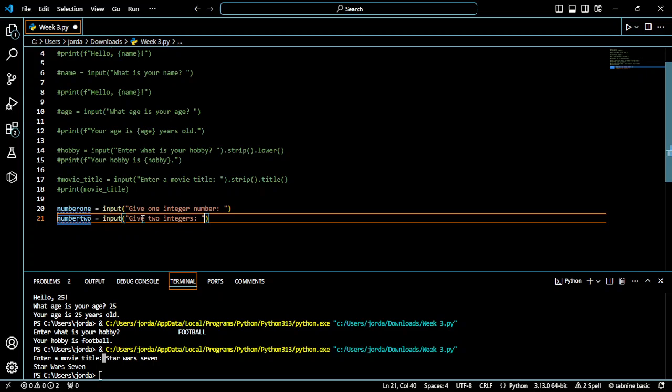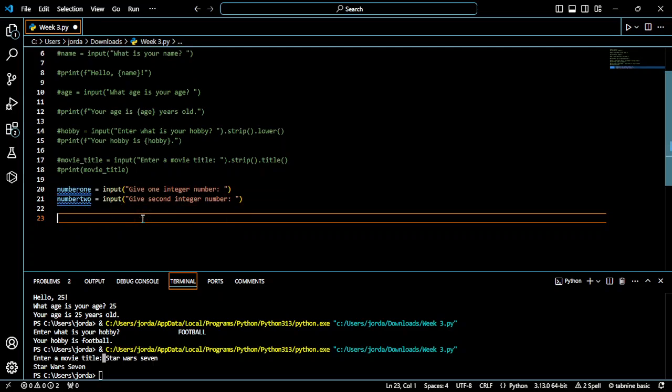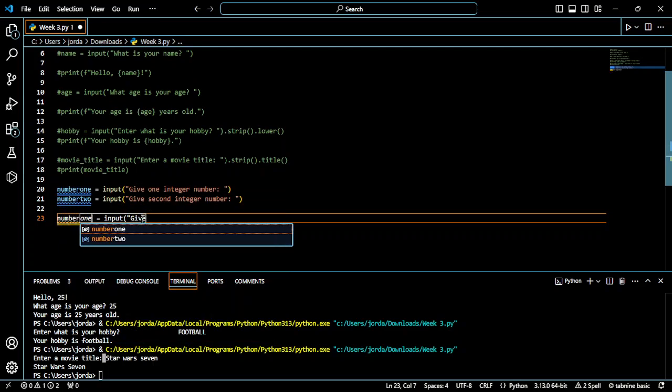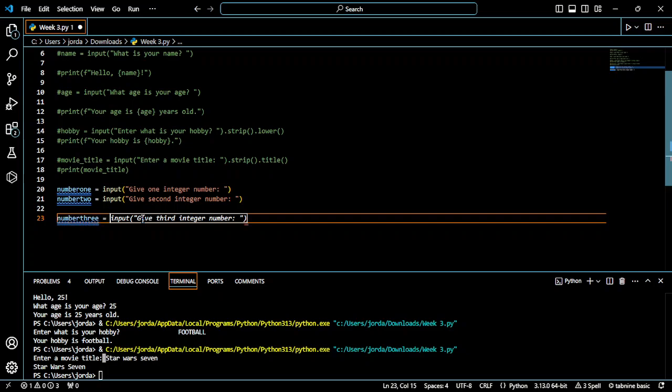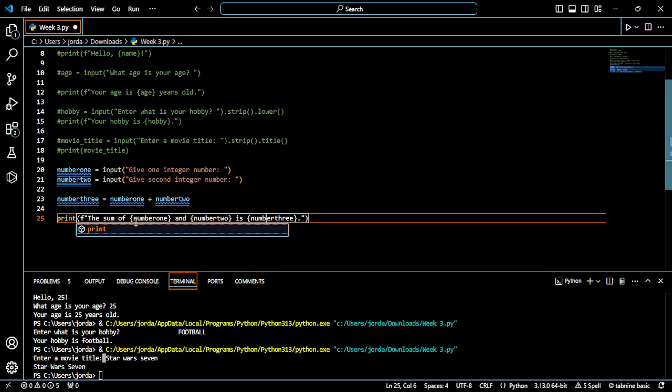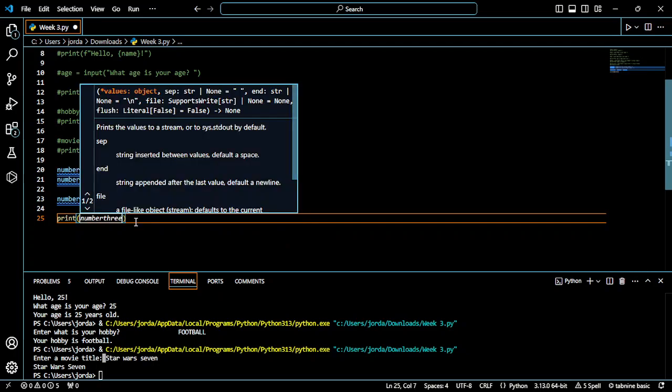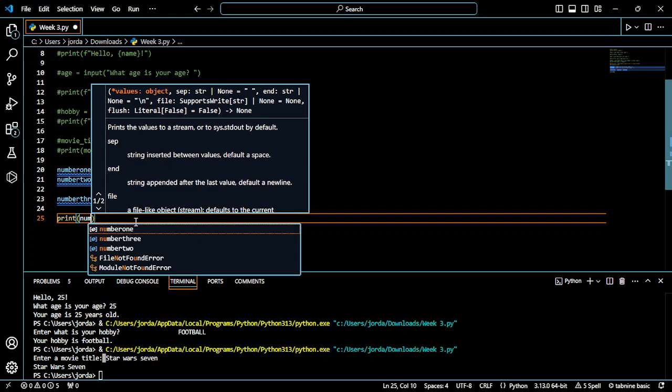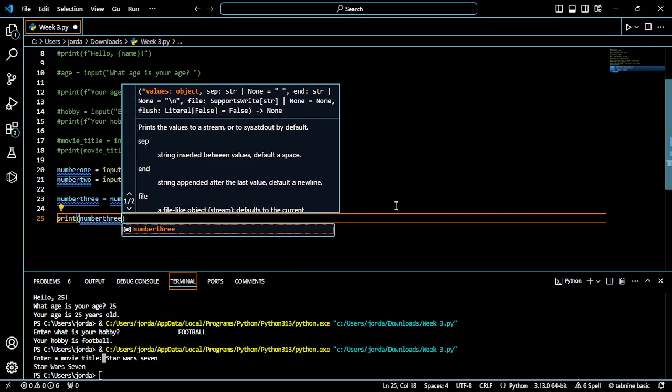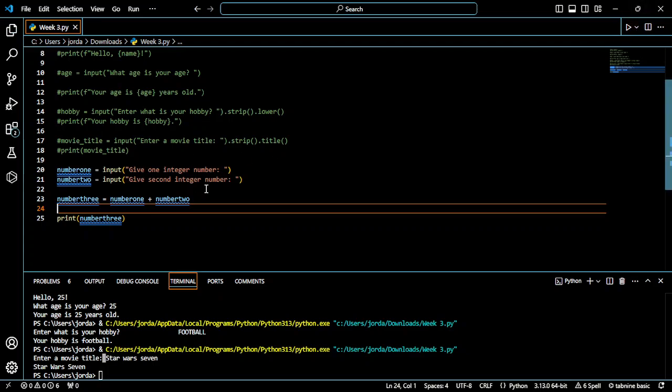and we'll use tab 9 to give us most of what we're gonna write. Give not 2 but second integer number, and then we're just gonna do number 3, but it equals number 1 plus number 2, and then we're just gonna print out number 3. This is what we're gonna do.